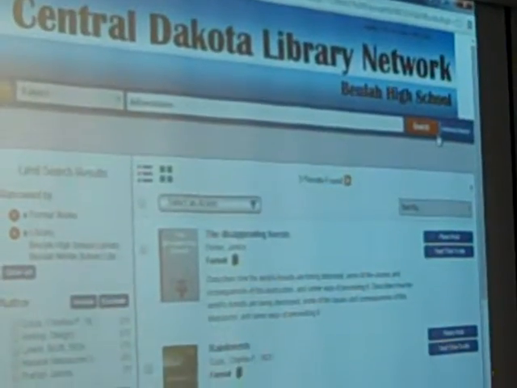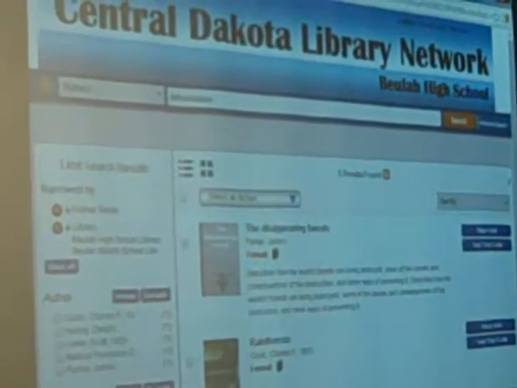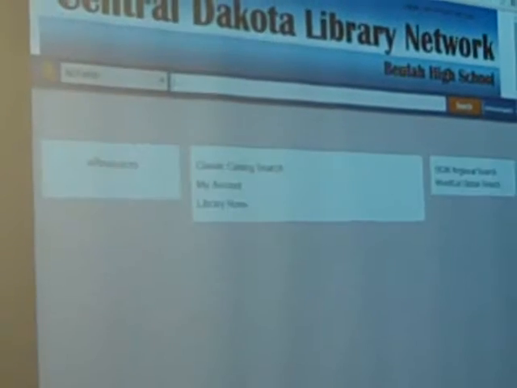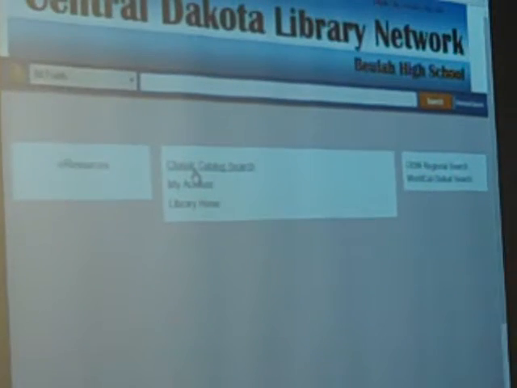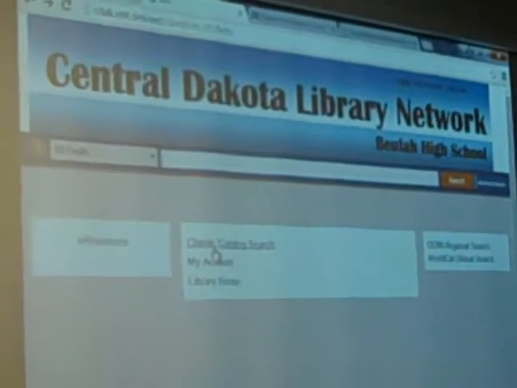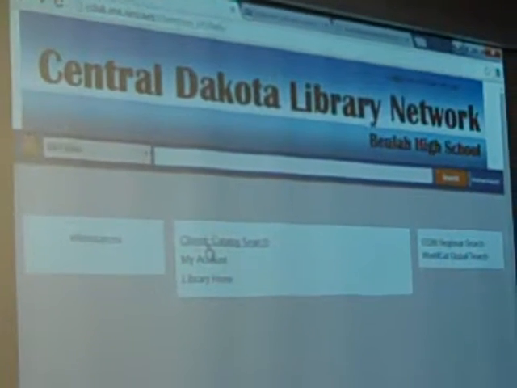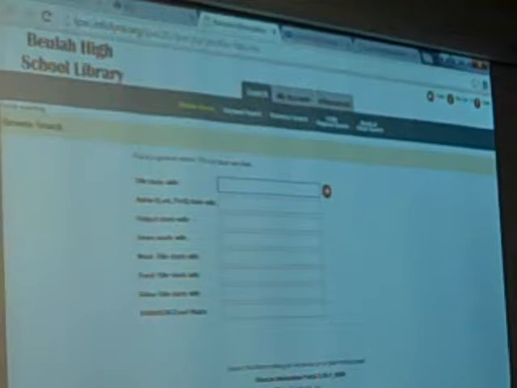Okay, questions on how to limit items here? Because that's what you're going to do first. If we don't have a book on your topic, then you're going to go back to this main page. You can't request on this side. You could on a PC, but they don't work on iPads. So you're going to have to go into the classic catalog search.